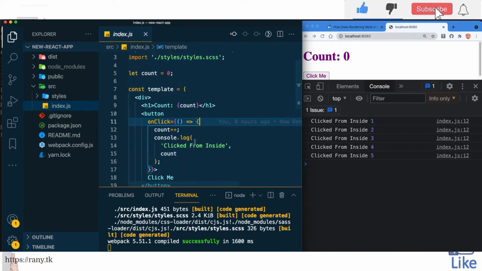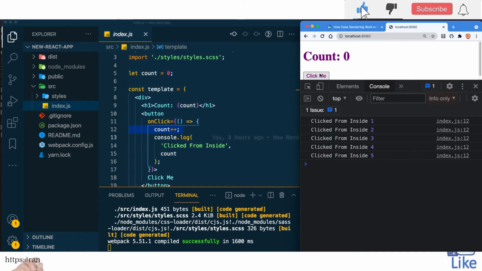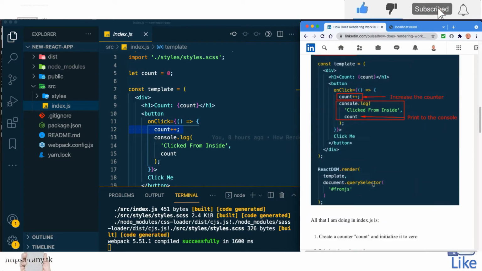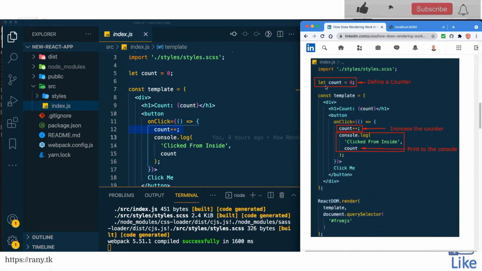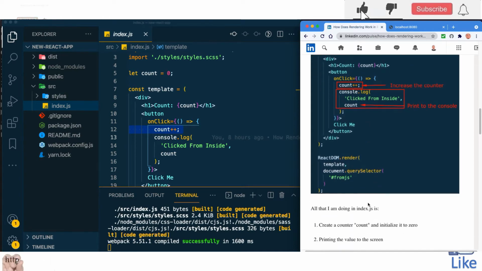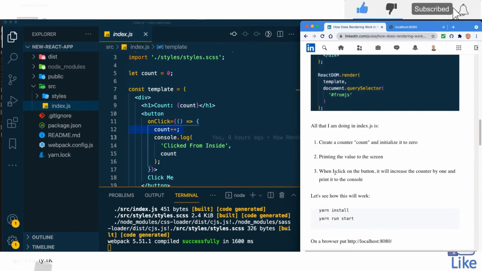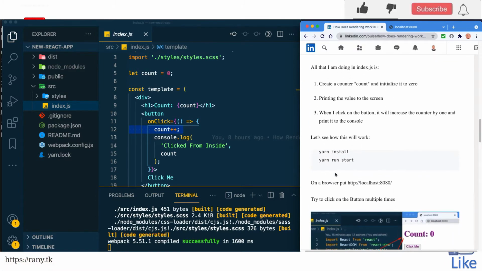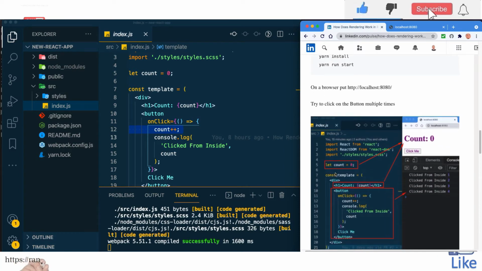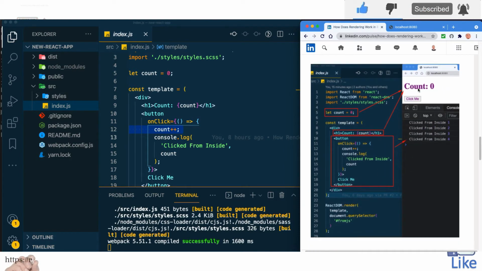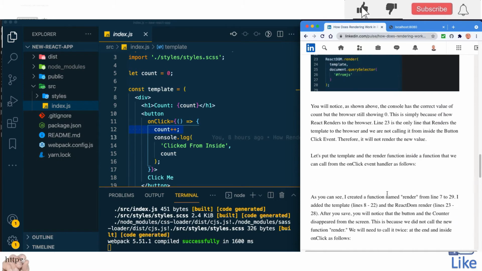You can see that here we're increasing the count by 1, and we're printing to the console, and the console is printing the correct count. So now it is at 7, but the render is only 0. So we defined it and we added a 0, and then we increased it by 1 when we click, and we're printing it to the console. So let's see what's happening, why it's still rendering 0.